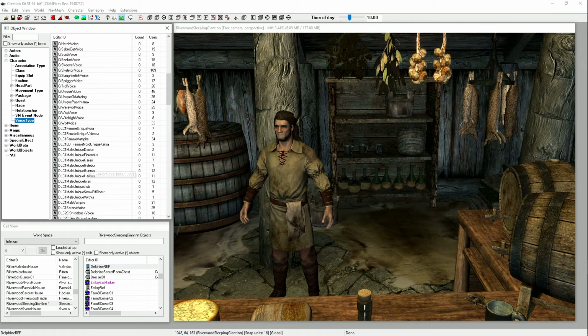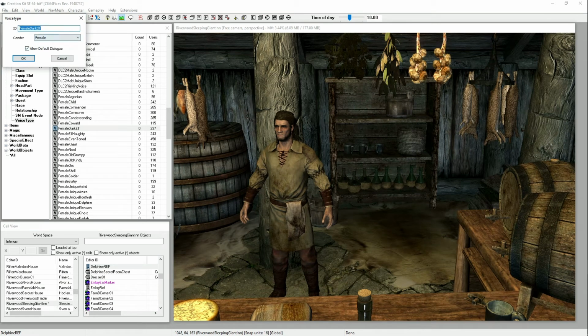Then you've got voice types, which is just all the voice types in the game, this, that, and the other. Nothing crazy.